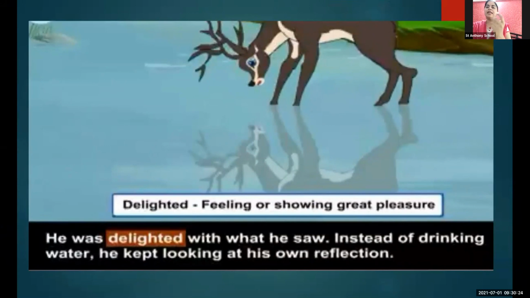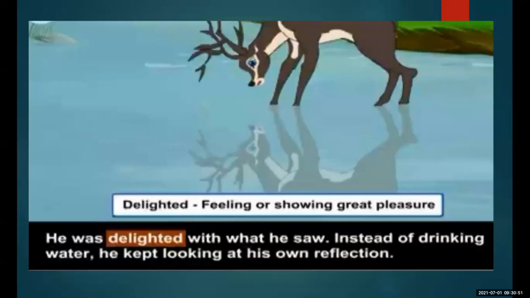Okay, suddenly, as sometimes if you have never seen yourself, how I am looking today, and you look towards the mirror, and you start looking at yourself, that yes, I am looking beautiful. So he was delighted. Delighted means what, children? Delighted means feeling and showing pleasure. Okay, and even you can say that happiness which comes in our mind after some incidents, or after looking at some things.